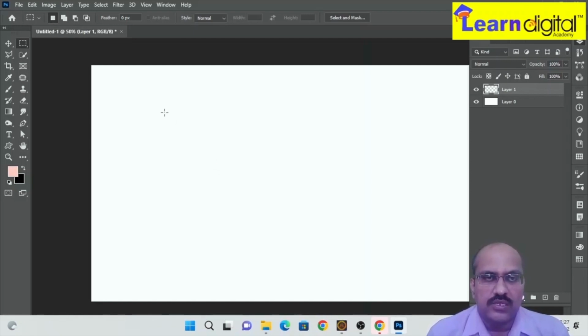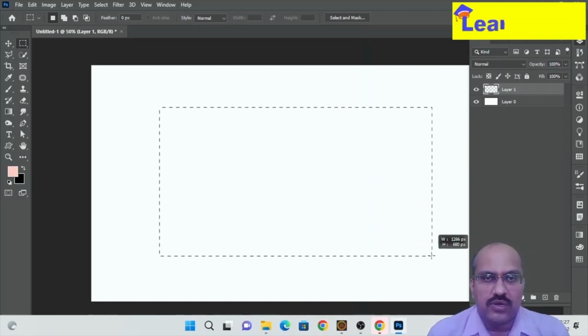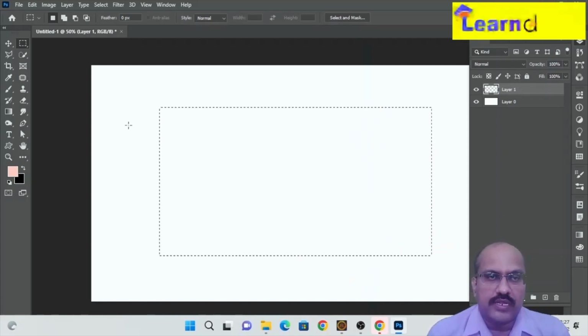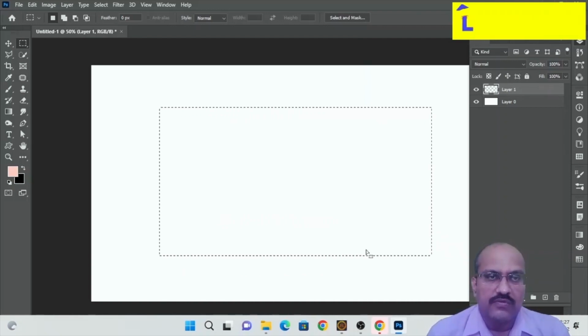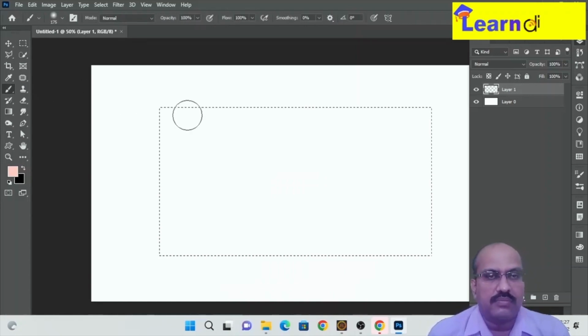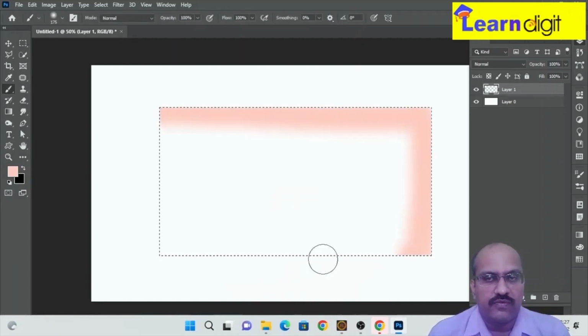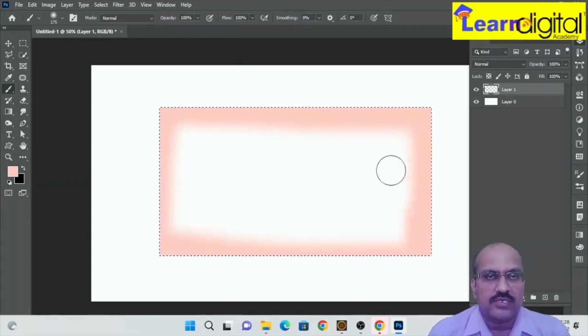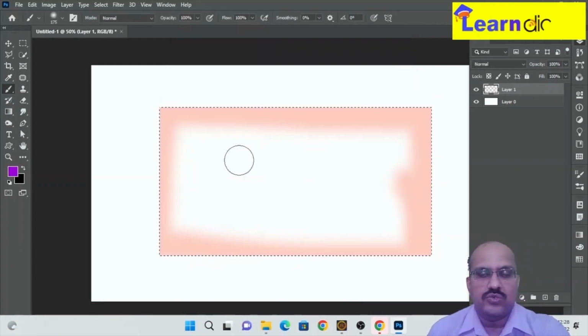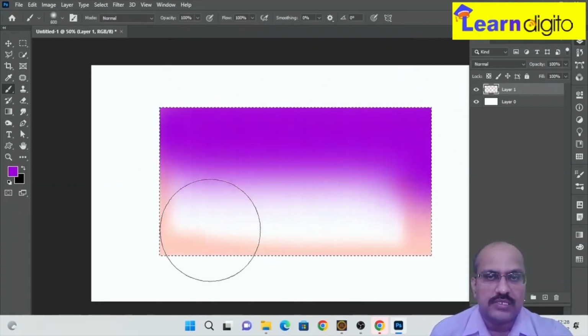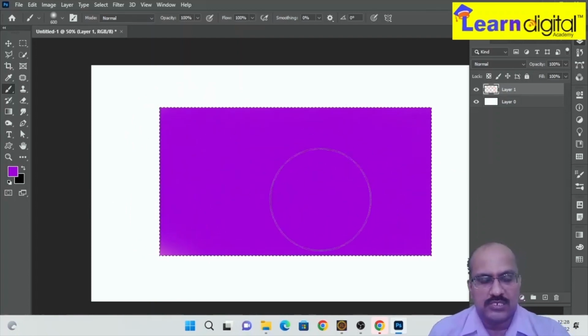After new selection, you can draw one rectangular shape. When you draw the rectangular shape, you can see here my rectangle is created. After that, you select the brush tool and you can fill the color. Whichever color you want, you can fill it here. That is how you use this option, guys, called new selection.